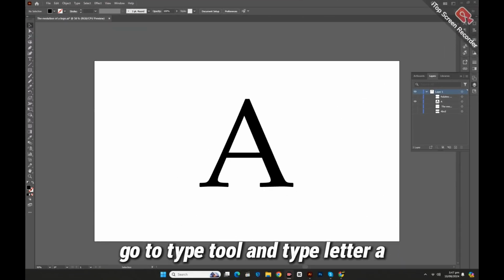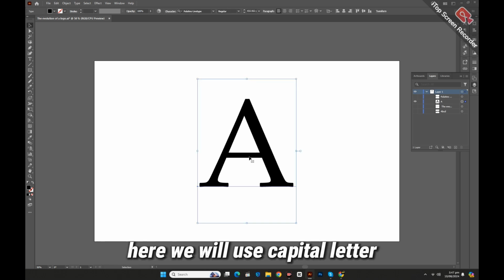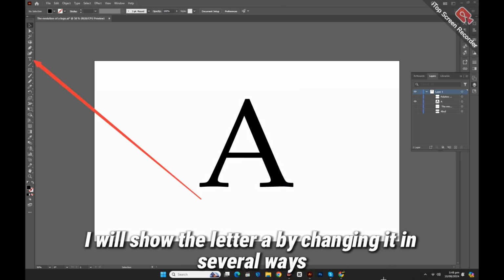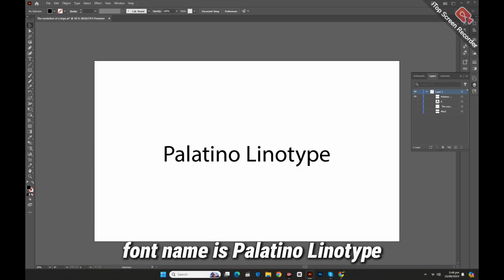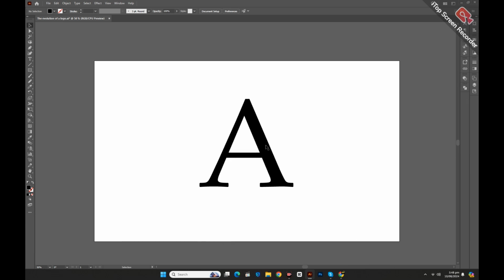Go to the Type tool and type the letter A. Here we will use a capital letter. I will show the letter A by changing it in several ways using the pencil tool. The font name is Palatino Linotype.